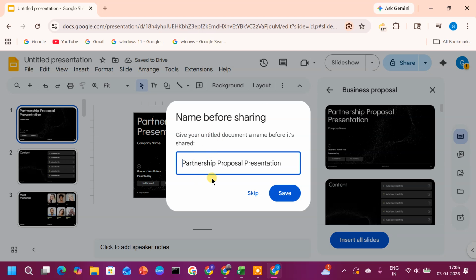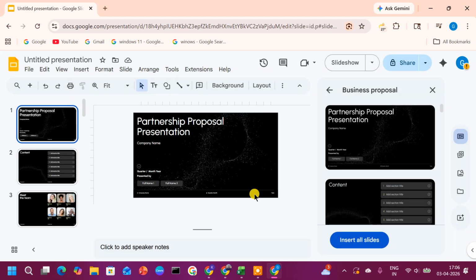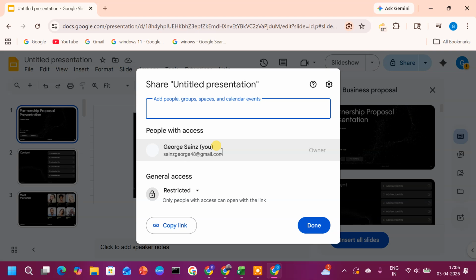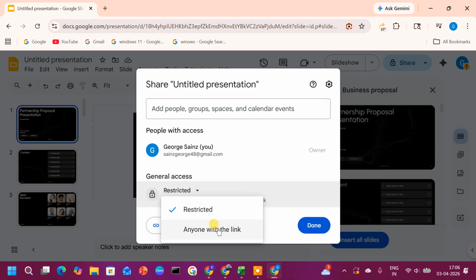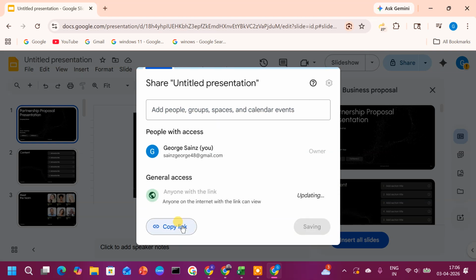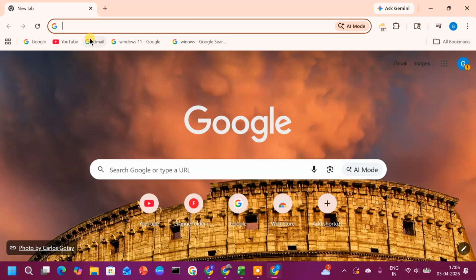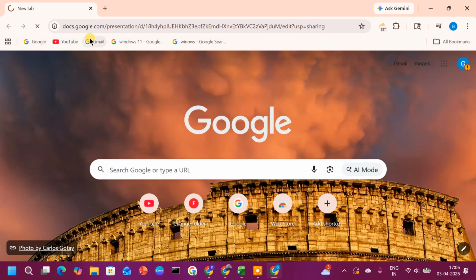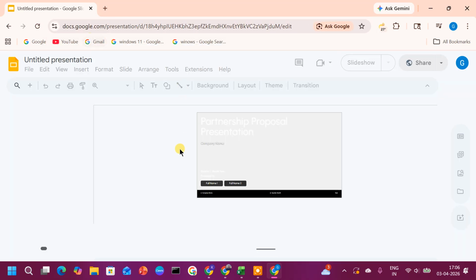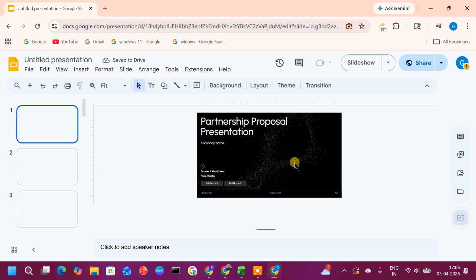Here you can add email addresses, or if you just simply want to share with anyone, just click on restricted to anyone with the link, then click on copy link. Now whenever anyone pastes the link in the search bar, it will directly open the presentation.